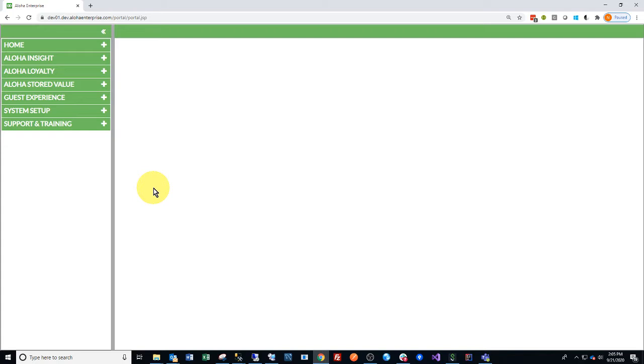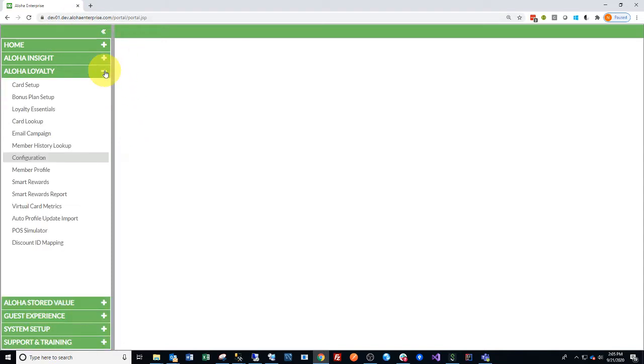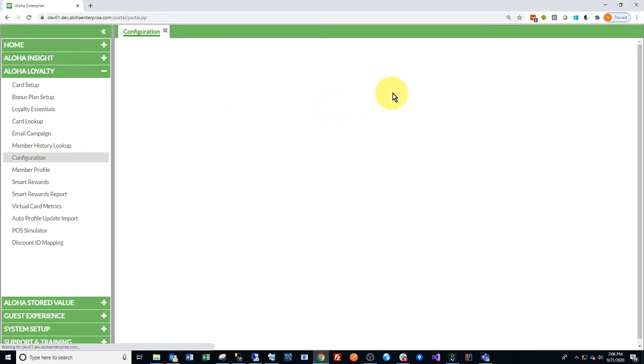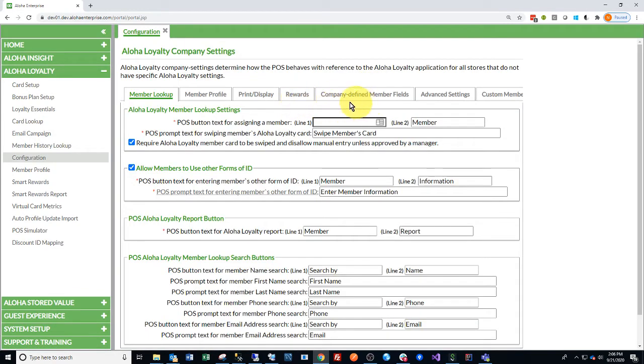Today I will walk you through configuring, creating, and testing a holiday plan. The first thing you're going to want to do is log into alohaenterprise.com and go down to Aloha Loyalty. We're going to open up company configuration, and then open up company settings. You can also click the edit button.